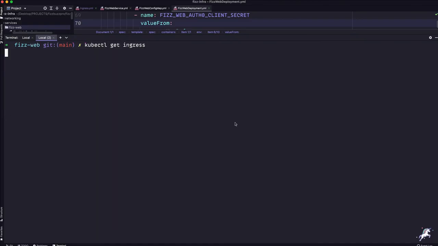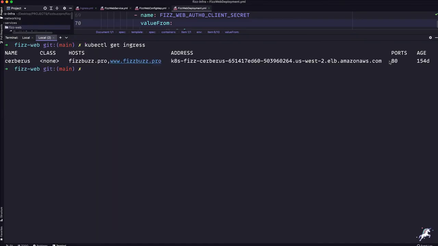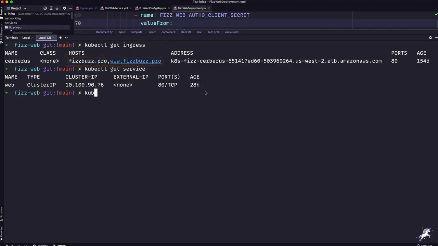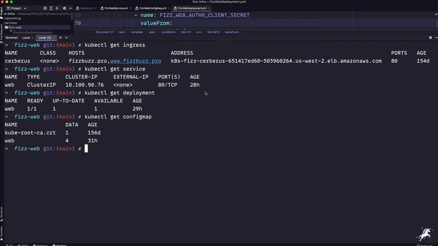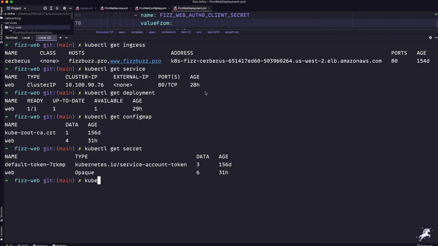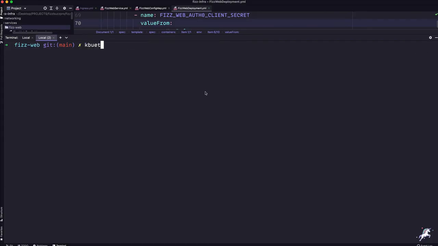When we do a kubectl get ingress, we can see our ingress that's serving these two hosts. Kubectl get service will show some information about our web service. Kubectl get deployment will show info about the web deployment that we have. Kubectl get configmap and kubectl get secret will show our cluster's config maps and secrets respectively. And finally, kubectl get po will display that we have a healthy web pod up and running.